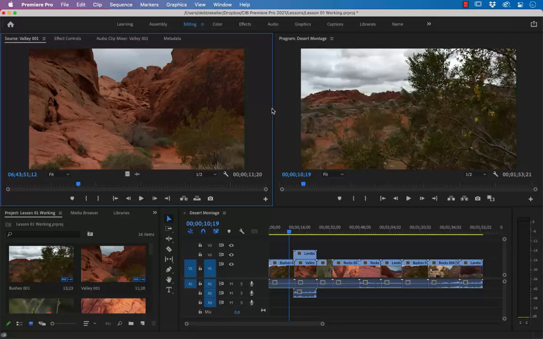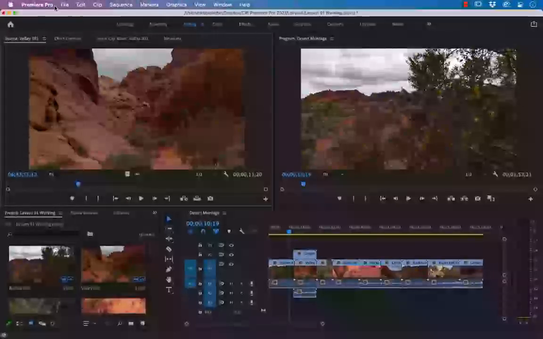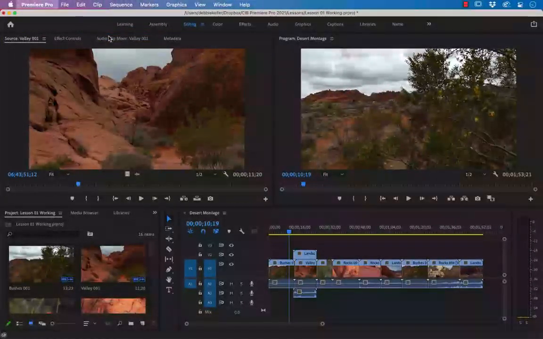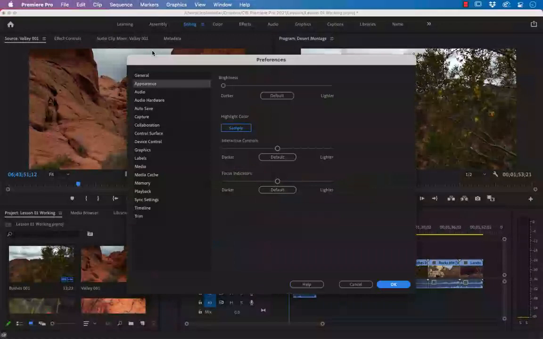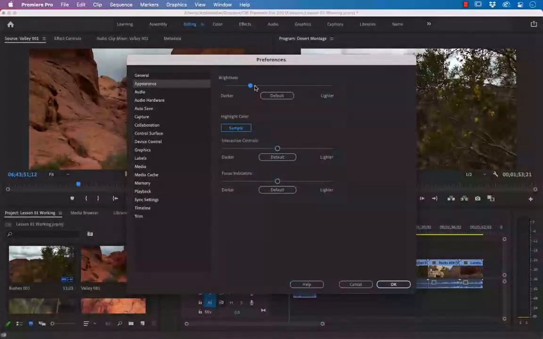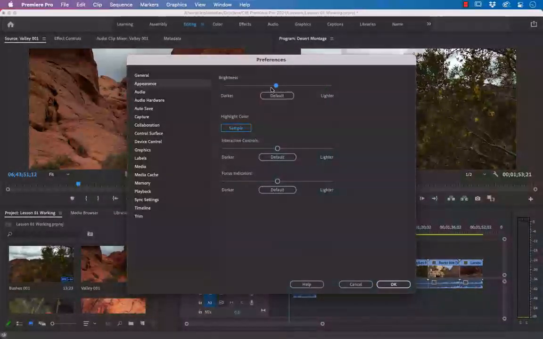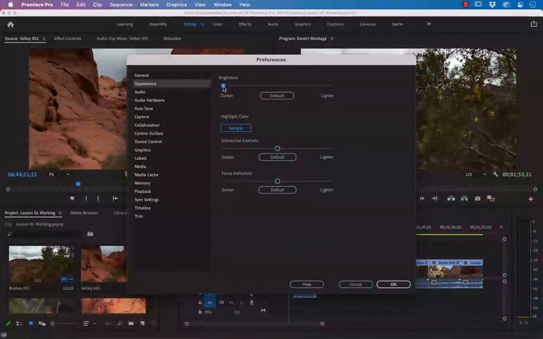Introducing Preferences. Choose Premiere Pro > Preferences > Appearance on Mac or Edit > Preferences > Appearance on Windows. Drag the brightness slider to the right to suit your preference. The default brightness is a dark gray to help you see colors correctly.